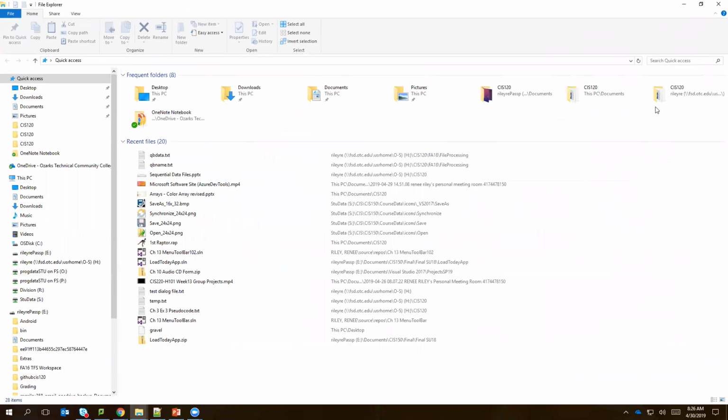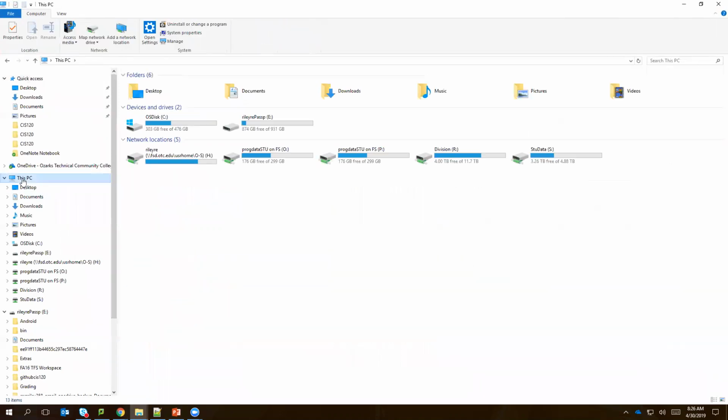File Explorer in Windows 10 looks a little different than it has in the past, and it kind of looks different depending on how things are configured. So if I look at File Explorer here, it looks different than it does on my computer at home. But one thing that I know is always the same is if I click on This PC, I'm going to see all of the devices and hard drives that are associated with my computer.